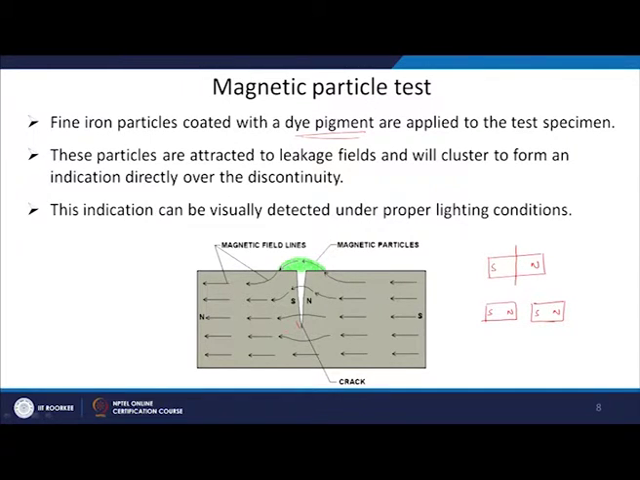The same thing is happening here when the crack is there. Locally you will now have additional poles, and there will be a disruption in the magnetic field. So, there is a leakage field here, and my magnetic particles will accumulate here, and that can be easily seen by the naked eye, as those magnetic particles are arranged in a particular fashion. So, you will be able to know what is the shape of the defect and so on.